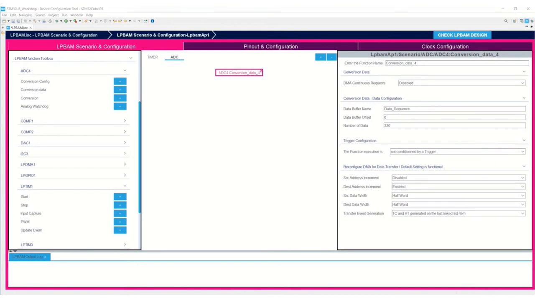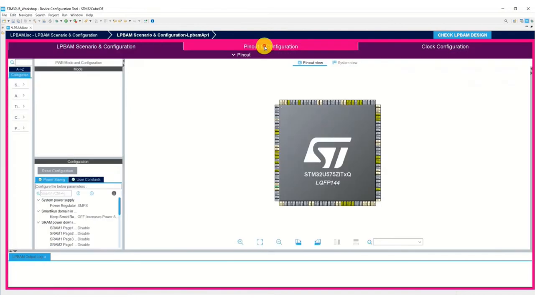We also can configure how these individual peripherals are configured in terms of which channels we're using and what pins they're using, etc. So we go next to the pinout and configuration tab, but this is the pinout and configuration tab that's part of the LPBAM scenario wizard. It has a potential to be confusing because you're used to a pinout and configuration wizard that's part of CubeMX, but this is the pinout and configuration tab within this LPBAM tool. So we click on it, and it looks just like the pinout and configuration tab within CubeMX, and it is, but it's a subset of it, because it's only giving us the peripherals that we can use in this mode.